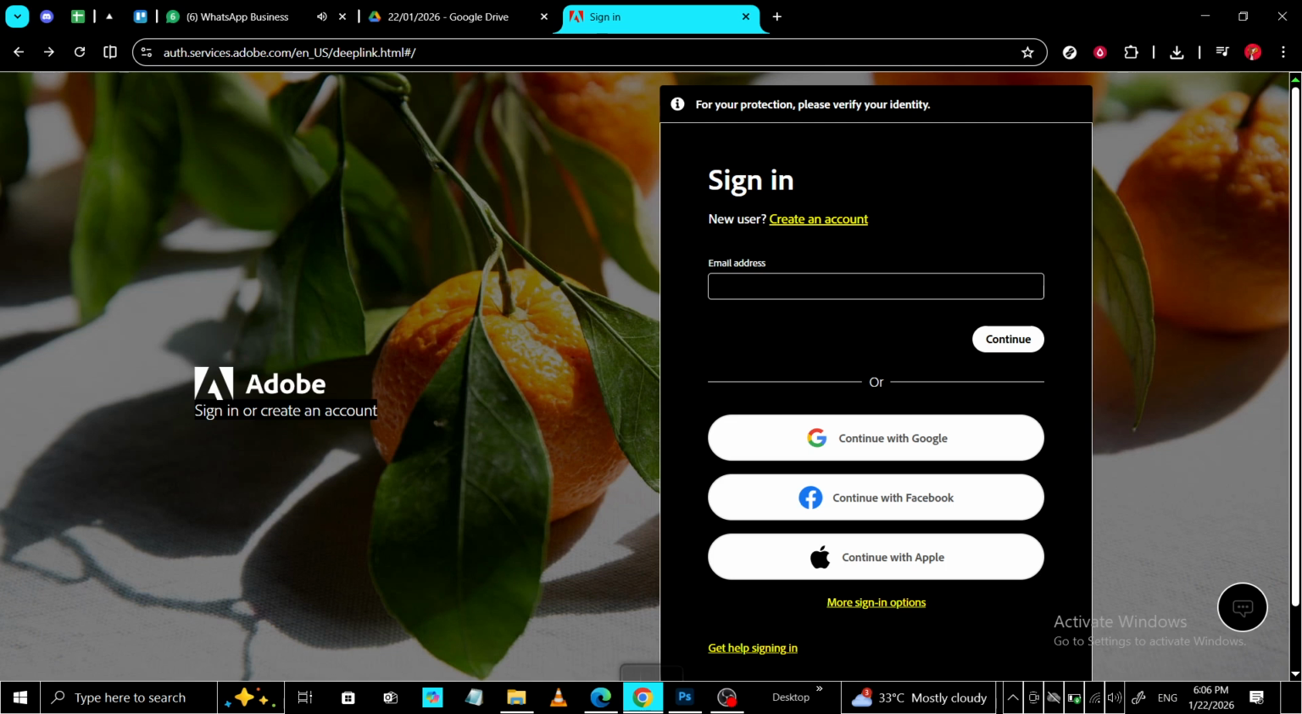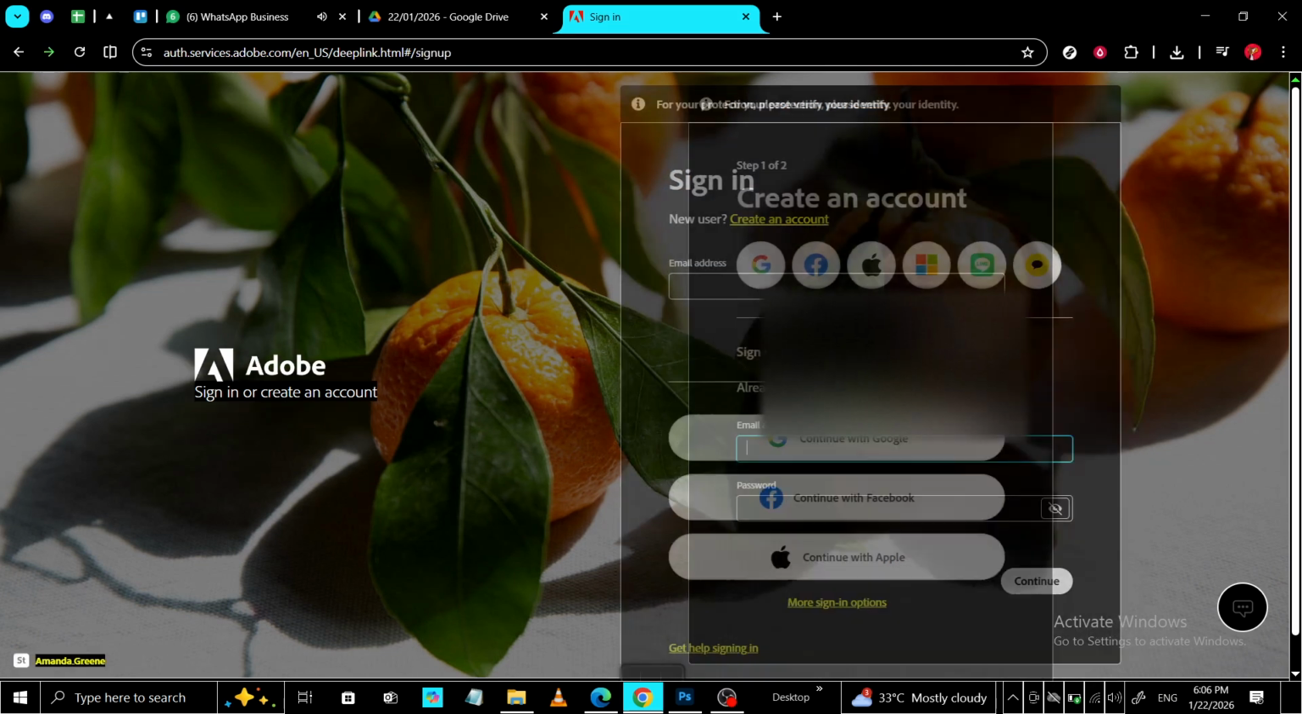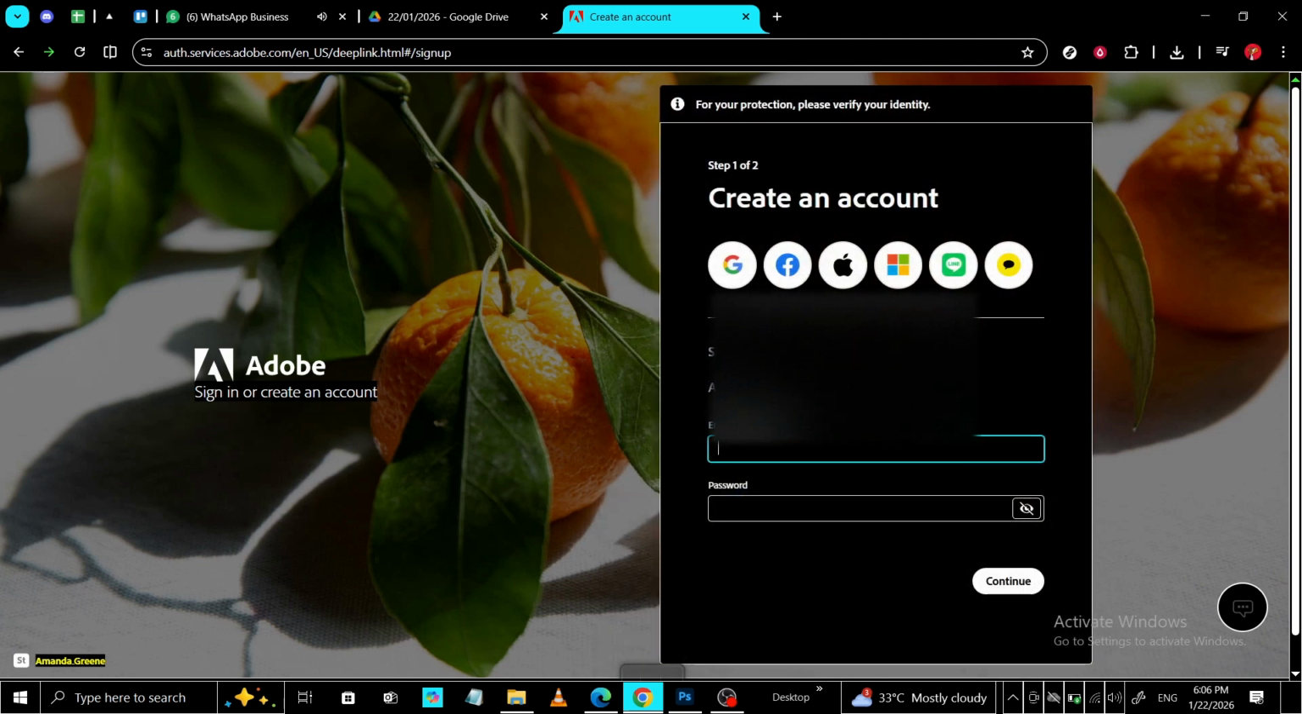On this page, you'll notice the sign-in fields front and center. Right beneath them, click the option that says Create an Account. This takes you to the sign up screen where you can choose how you want to register.